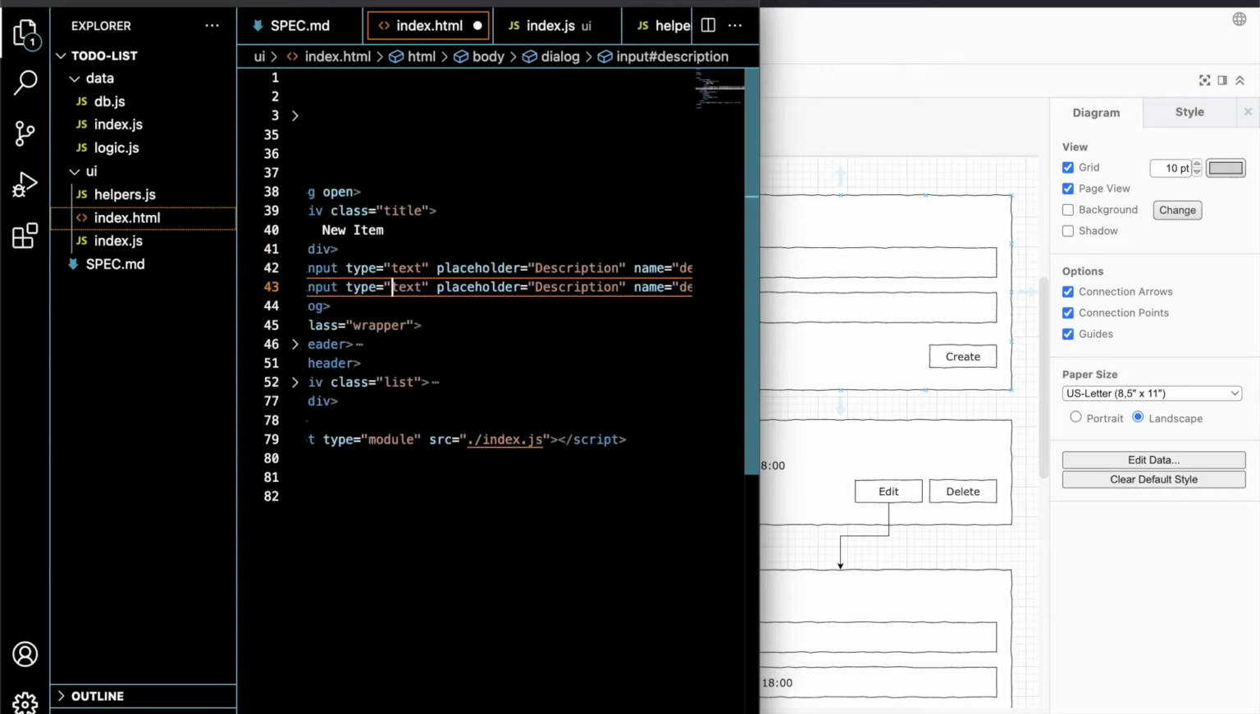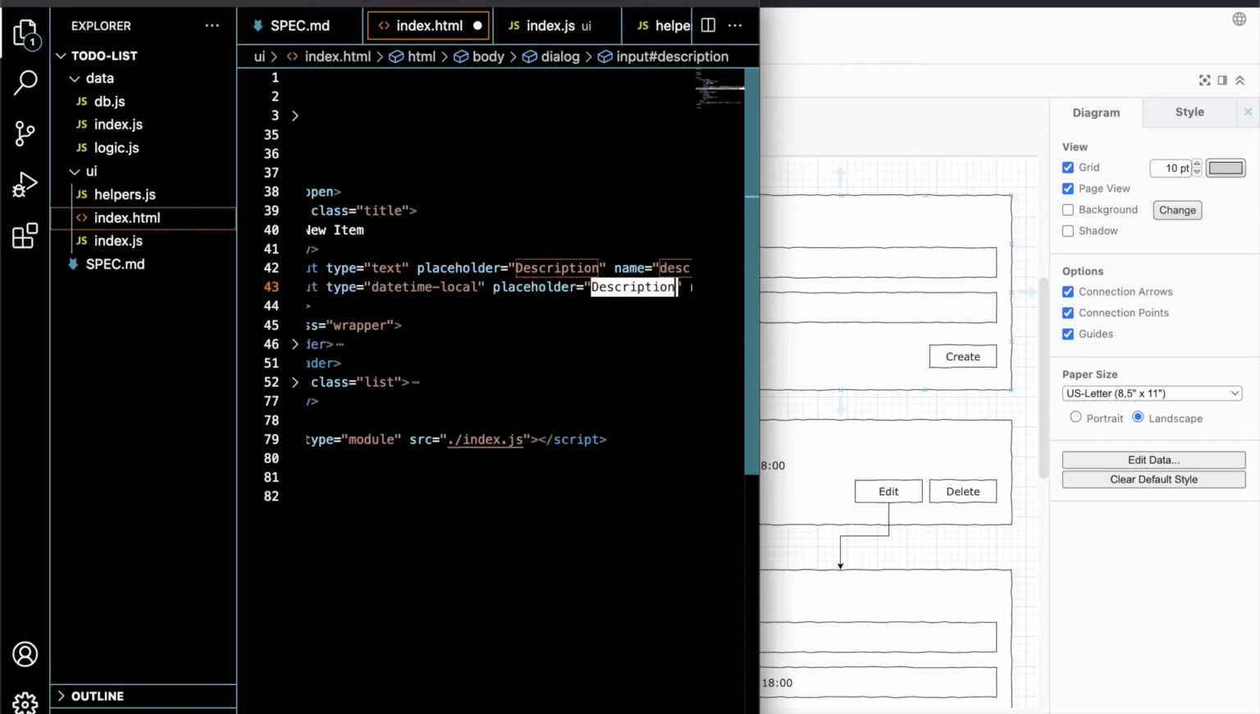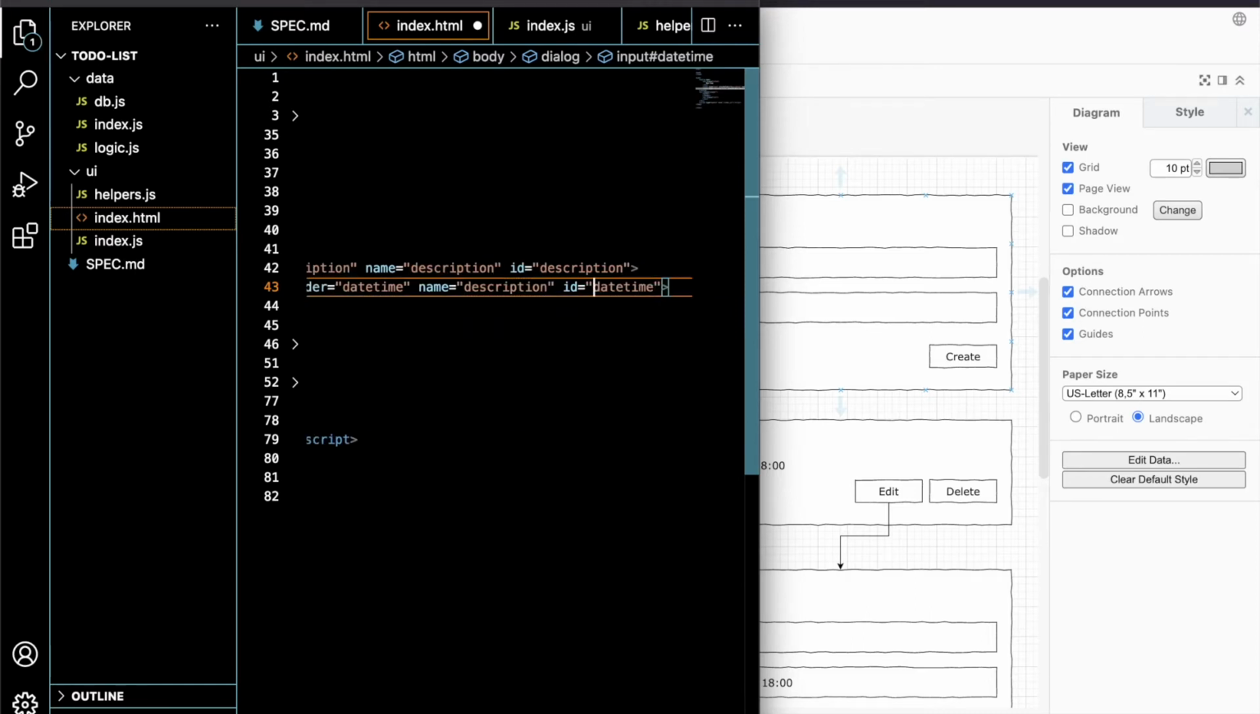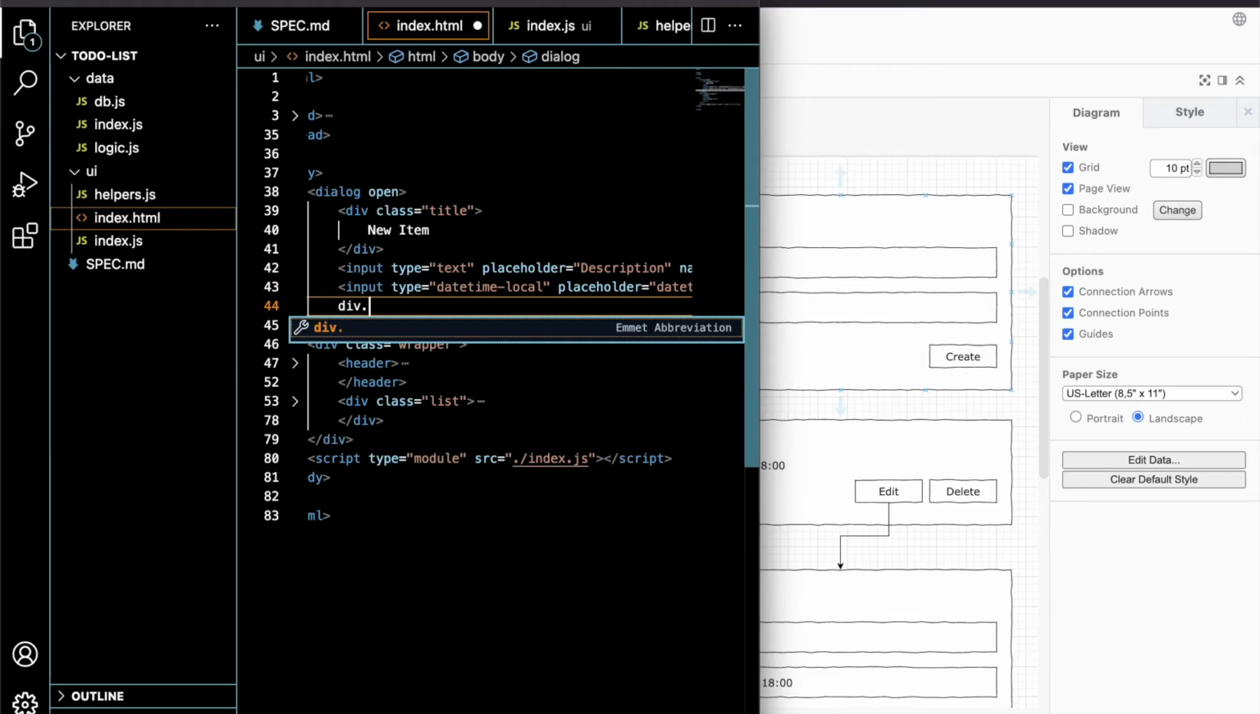Okay, we're going to have a datetime-local. I don't know what that means, but anyways, datetime. Name datetime, ID datetime. Okay, I'm gonna have a div. It's gonna be called, let's call it dialog actions.